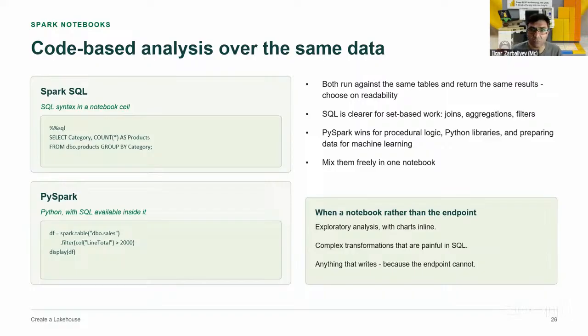PySpark, below it, is Python. You can run a SQL string with Spark SQL and get a data frame back, or use the data frame API with select, filter, group by, chained together, as in the example. And the first bullet on the right is the important one. Both approaches run against the same tables and produce identical results. So you are not choosing a technology. You are choosing which line of code is easier to read.